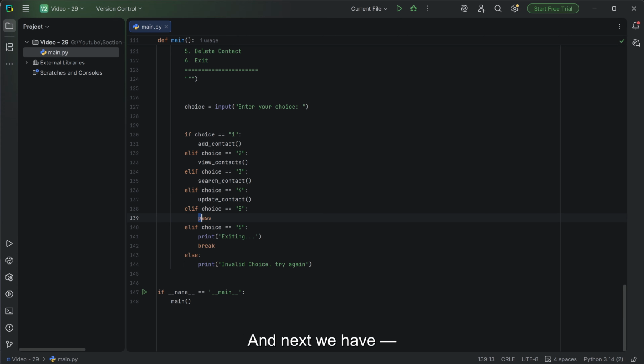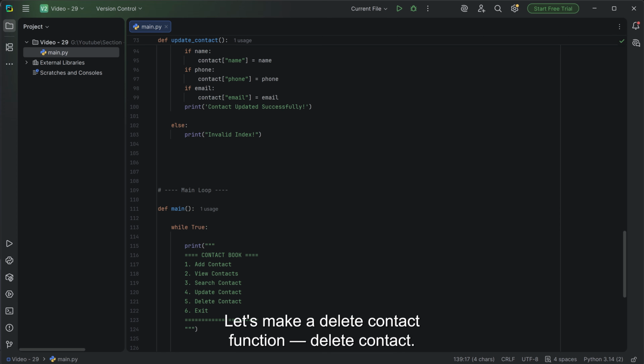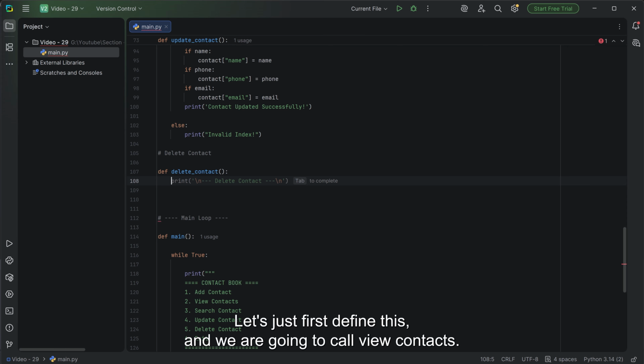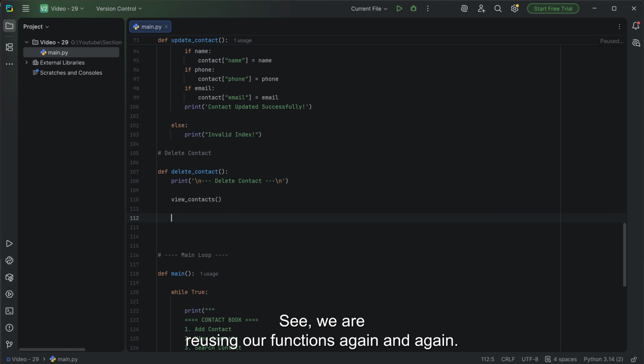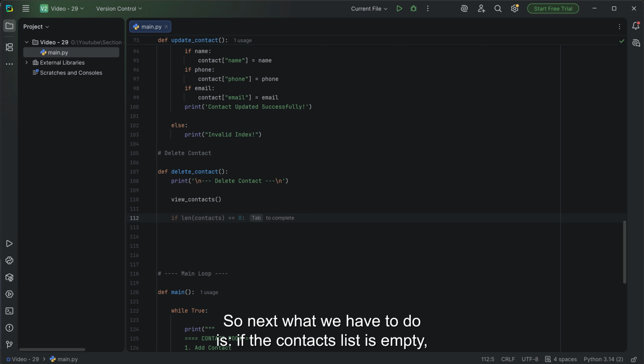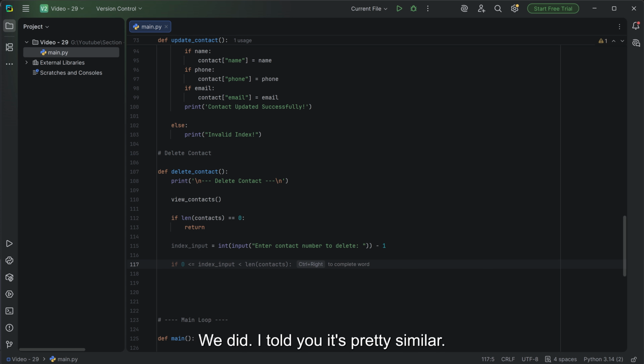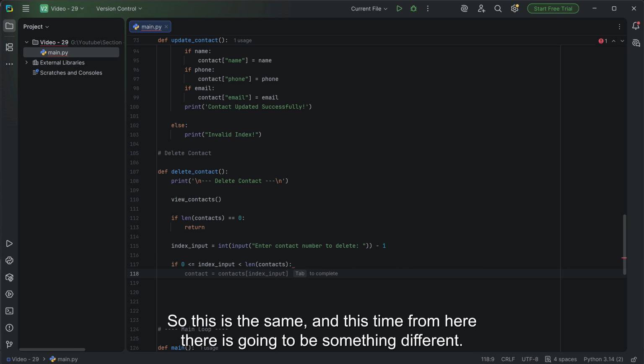And next we have delete contact. Let's make a delete_contact. It's similar to our update contact. Let's first define this, and then we are going to view contacts. See, we are reusing our functions again and again. Next, if len(contacts) is 0, then return, else index input and contact detail. I told you it's pretty similar. This time, from here there is going to be something different.